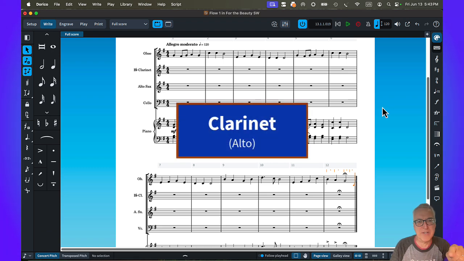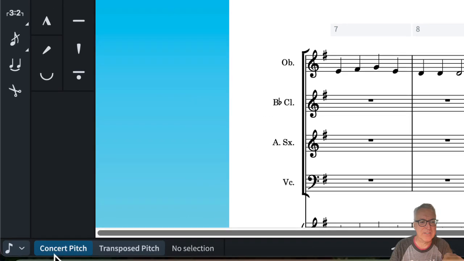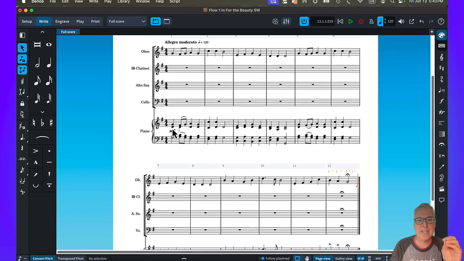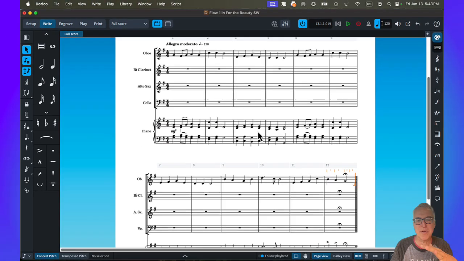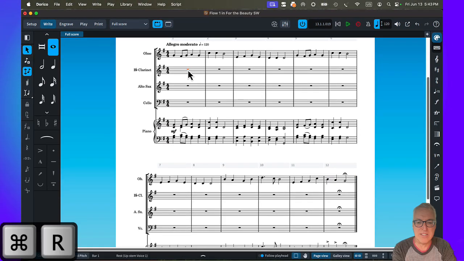The clarinet part is a transposing instrument. Right now we're set to concert pitch, and I'm going to go ahead and play the concert pitch notes of the alto line, which is down here, D, D, D, D, C, D, D, and so forth. Let's go ahead and put this in real time. Command R to start.